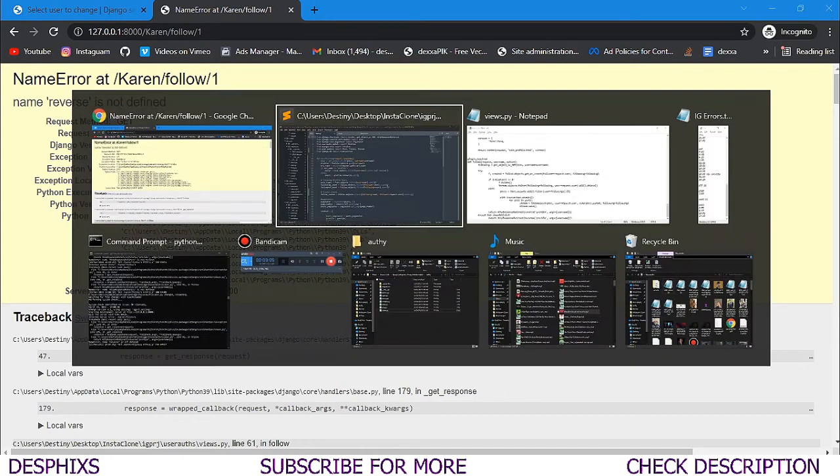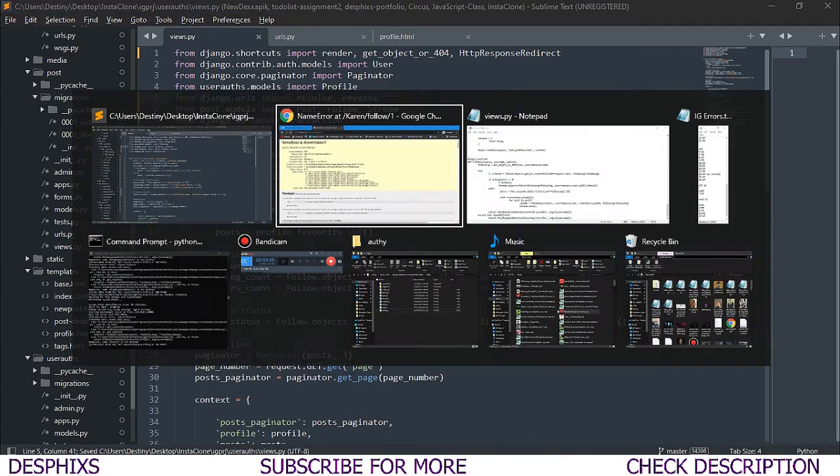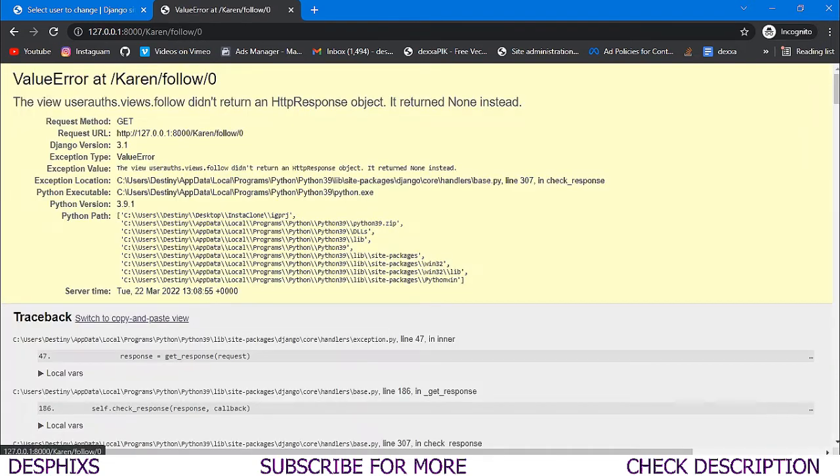Name reverse is not defined. We need to import that. My bad, I didn't actually import all this. Probably I forgot to do it.